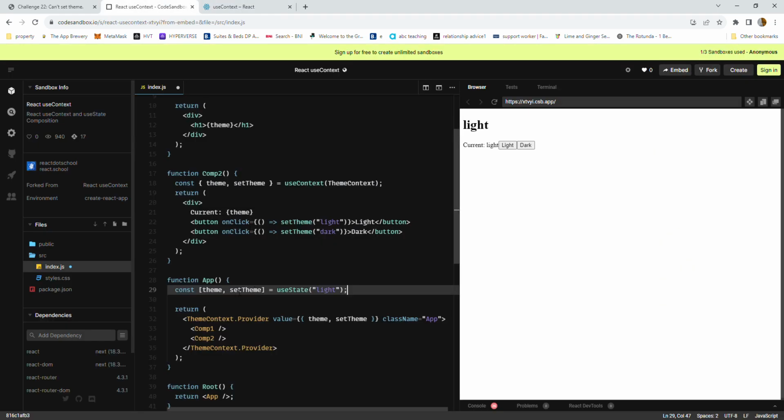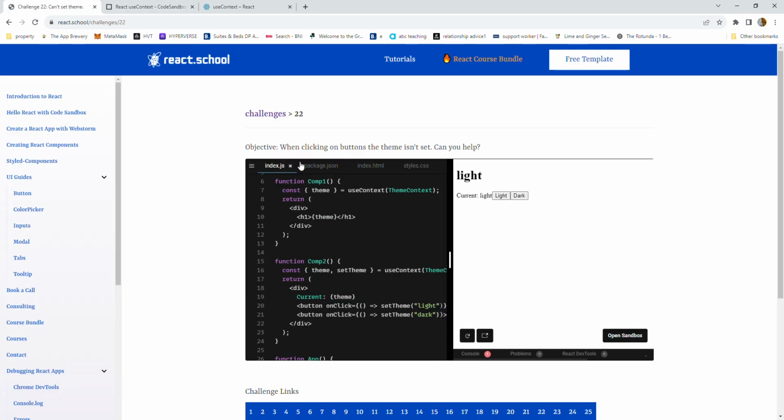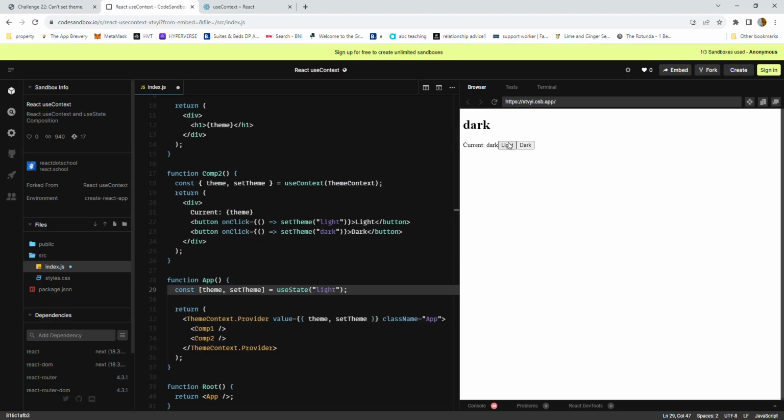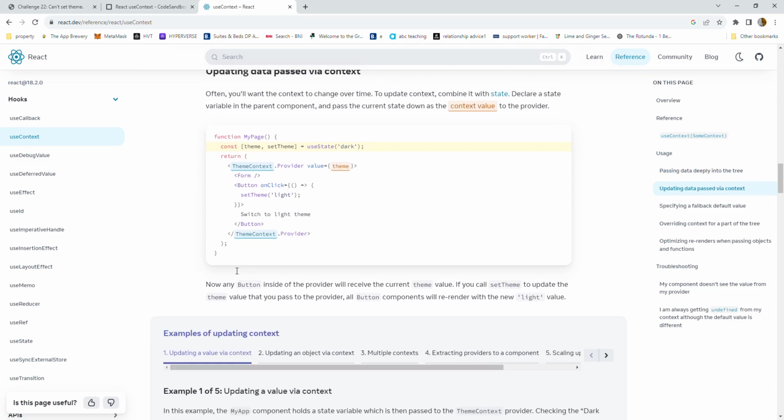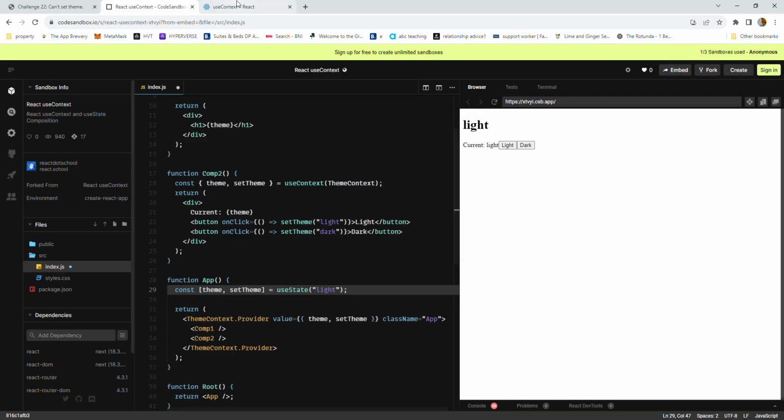Okay, so now that I've added set theme into it, it should recognize the set theme function. So, okay, so that was all it was. It wasn't recognizing the set theme function. So when clicking on the buttons, the theme isn't setting. Can you help? It looks like that was the answer, guys. Alright, so sometimes you just Google and you just compare the documentation with the code that you've got and see what you're missing.